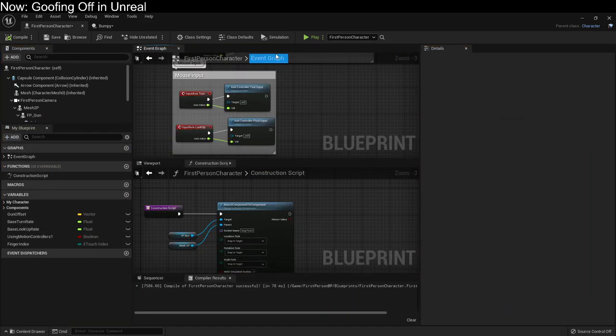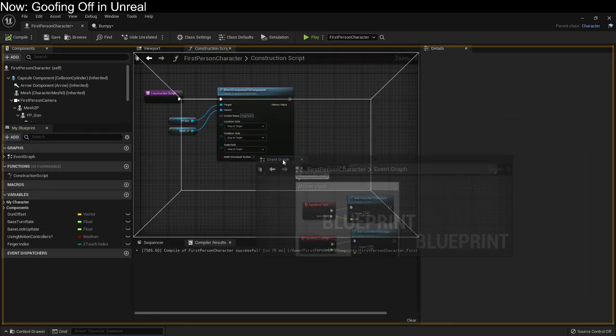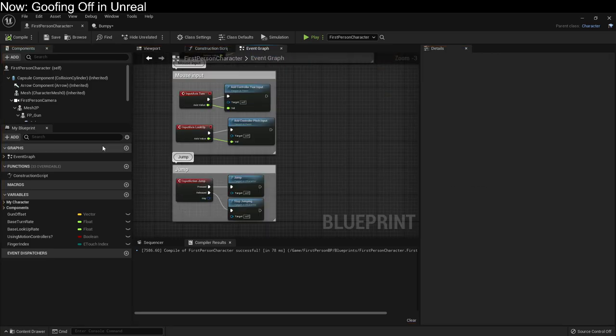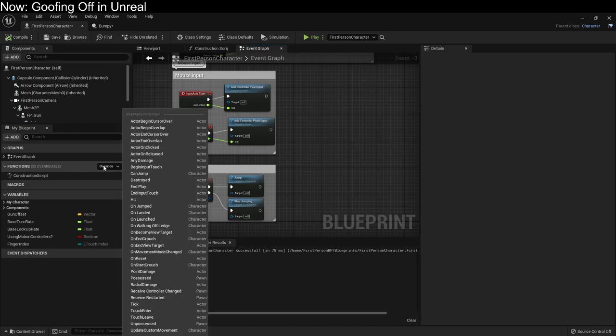actually, ooh, that's new. My mouse malfunctioned. We can actually come over here into functions and see we've got all these overwritable functions. Oh, look at all these beautiful functions. And you know what?